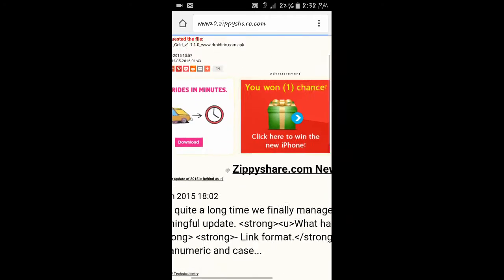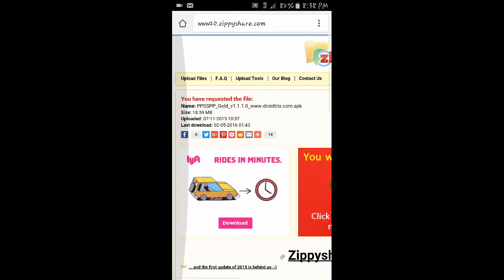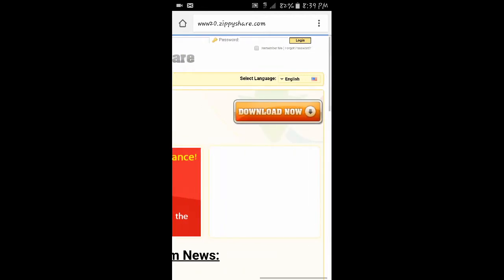And you want to make sure of two things. One, that you have requested the file PPSSPP Gold version 1.11. There's a new one out. I guess you could use that one too, but I'm showing you the one for this one. Now, if that's what it says and you're on the right spot, go ahead over, and on the other side, you're going to see the download now.